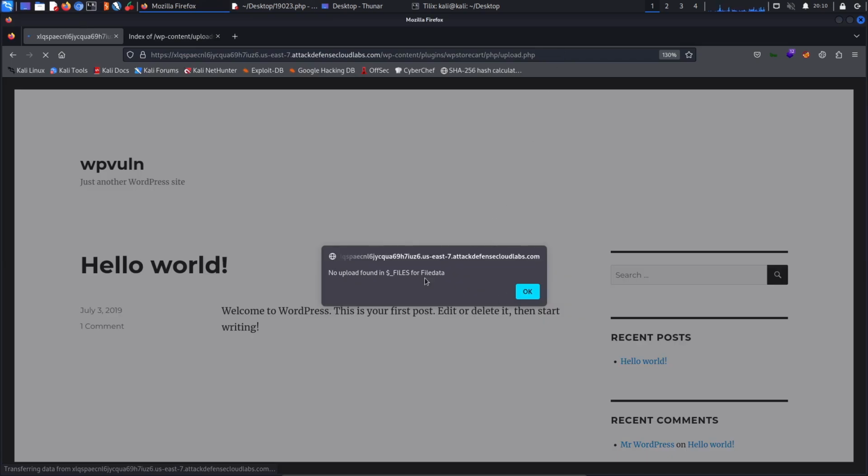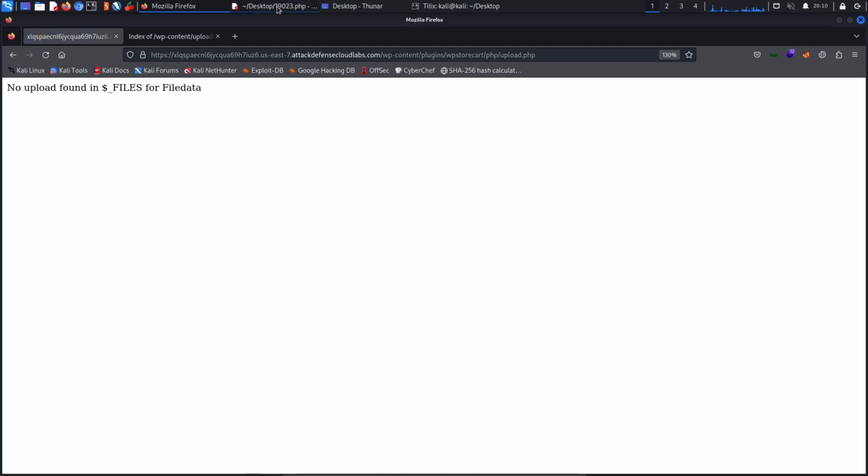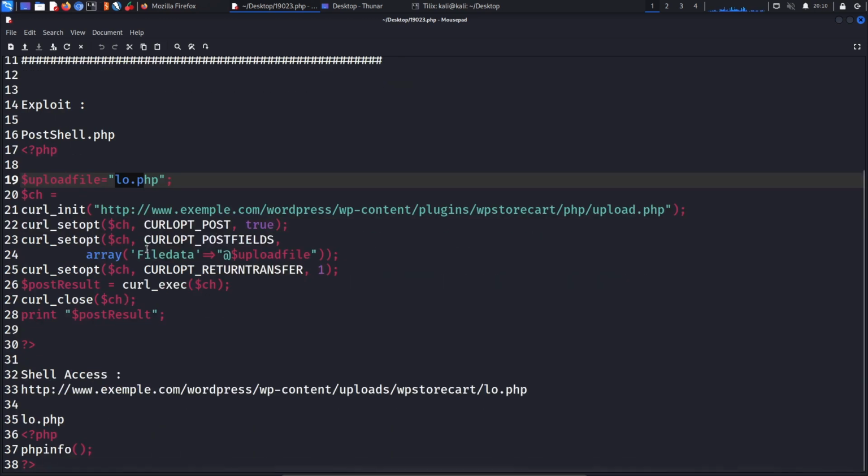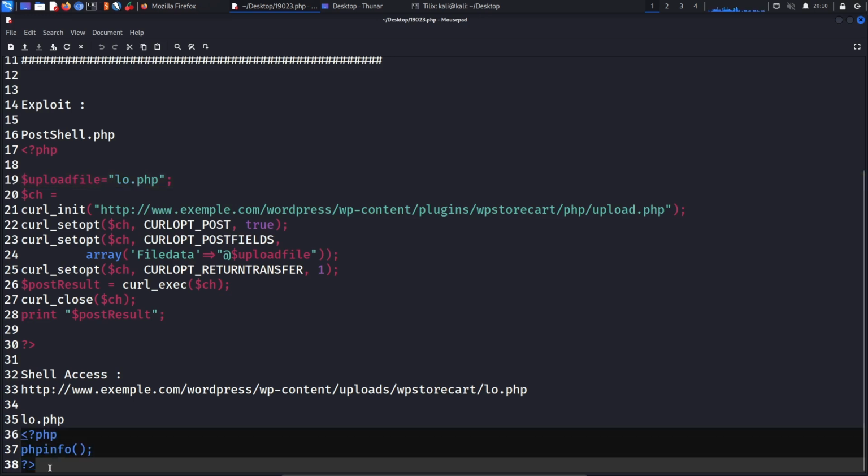It looks like, yes, we can perform some form of upload here. So going back to the script and understanding what's going on, we can see that there is a variable called upload file, and the value of this is set to lo.php. If we go to the bottom, we can see that lo.php is the actual PHP script that is to be uploaded on the actual web server.